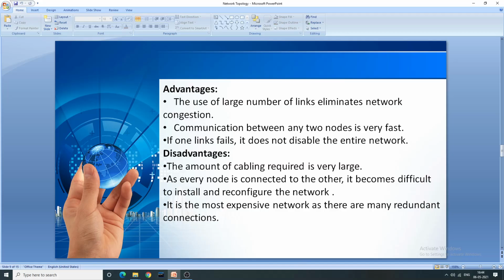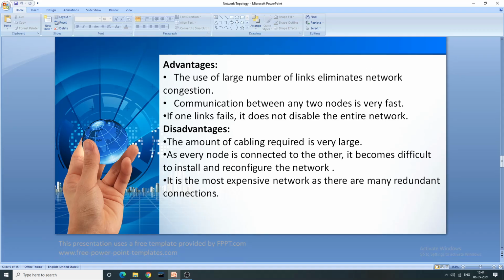Disadvantages: the amount of cabling required is very large, of course. As every node is connected to every other, it becomes difficult to install and reconfigure the network. And final one is, it is the most expensive network as there are many redundant connections. It is more expensive than other networks.